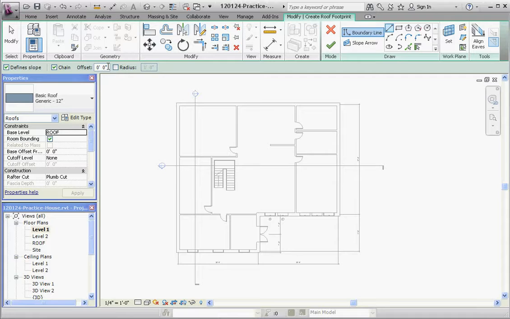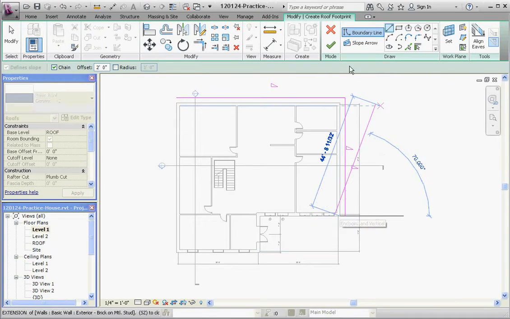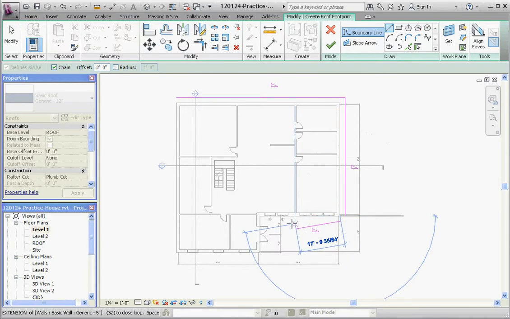Our offset defaulted back to 0, so we're going to change that to 2 feet. You notice that when we start picking our lines here, we're going to pick the exterior line, or the line that represents the exterior portion of our exterior wall, and click that over. You notice that that line offsets by 2 feet. Kind of neat. It does that automatically. Because we have the boundary line option set up here under the draw panel, it's going to connect those lines as we put them together. So you notice when we drew that vertical line down, it connects it up top. Kind of a very convenient thing to do.